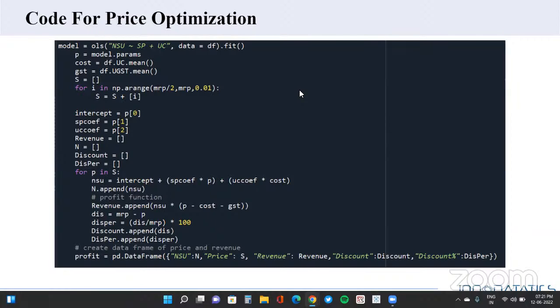After fitting the data to the model, we store the coefficients and intercept in a variable. We take the mean of unit cost and GST values and store them for further calculation. Next, the range of SP from 50% of the given MRP to MRP is stored as a list. Further, we declare lists to store calculated revenue, NSU, discount, and discount percentage. For each price in the list of SPs, we calculate the NSU by substituting the respective values in the regression equation as well.